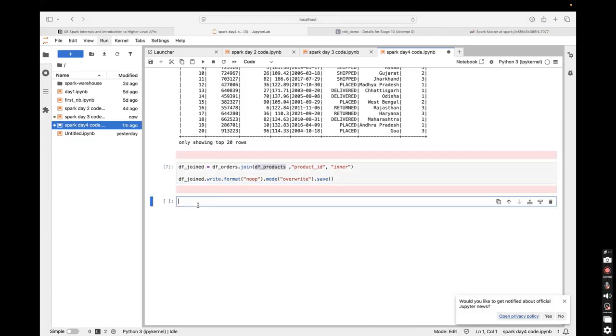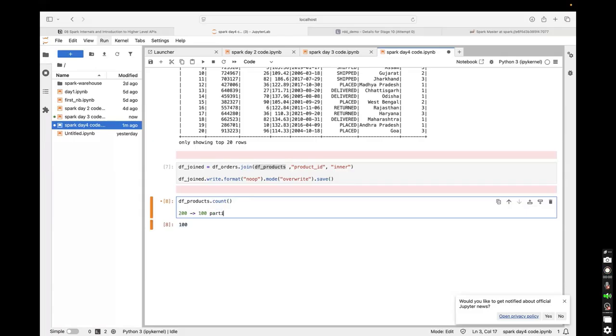So df products dot count. We don't have duplicates in df products, so we have 100 products basically, right? So a maximum of 100 partitions will be busy or occupied. Out of 200 partitions, a maximum of 100 partitions can have data, because one partition can contain product ID P1 and P2 both. Yesterday we discussed all of this.